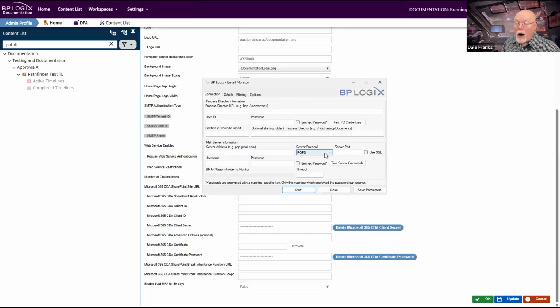And so on your server protocol, first thing, when we go to the connection tab, up until now, our two server protocols have been POP3 and IMAP, and IMAP has been the standard email server protocol. POP3 is kind of the old 90s version of email. But now there is the Microsoft Graph API. So we now have the Microsoft 365 Graph API as a server protocol type. So we can set that there.